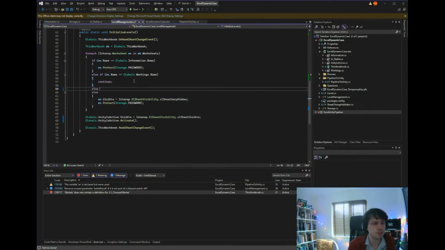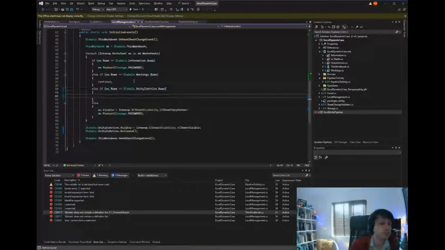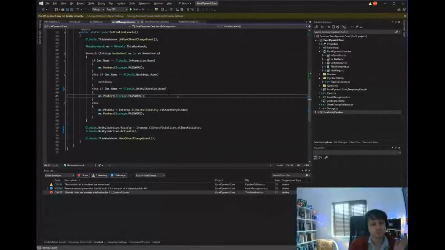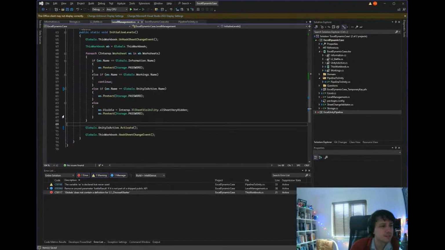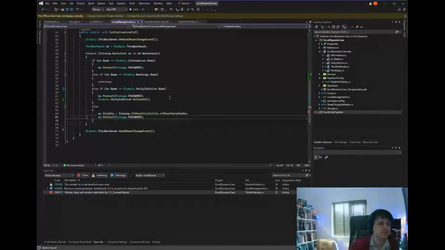And actually, we don't want that. We do want it to do something else instead. What we want it to do is be visible, but still protected. So I think we do that. Oh, actually, that was already here. Never mind. Let's just get rid of that. And actually, let's put this here as well. So that's our kind of setup.